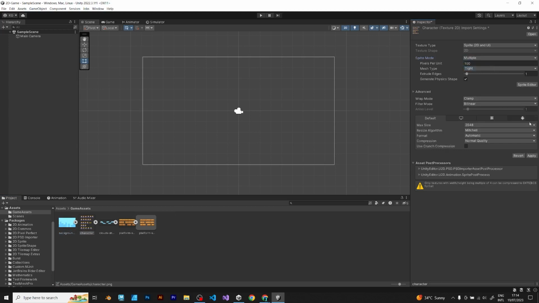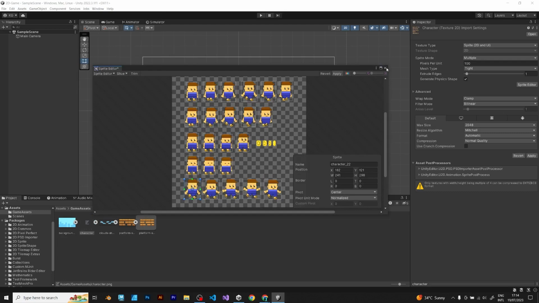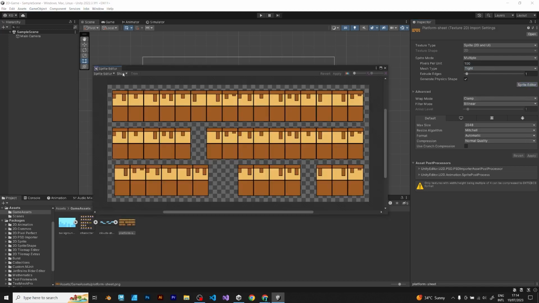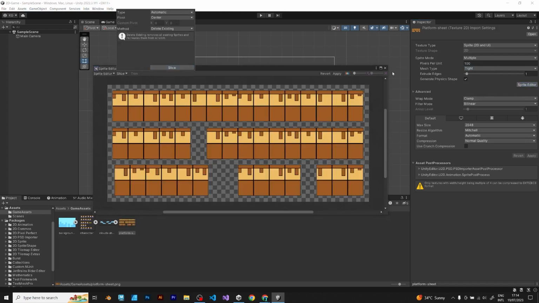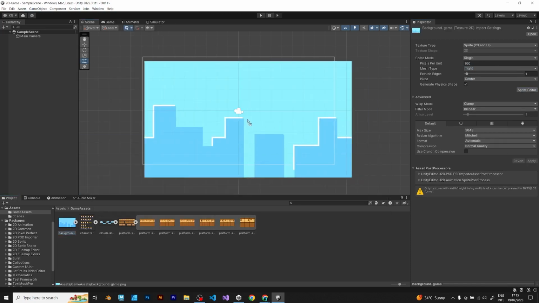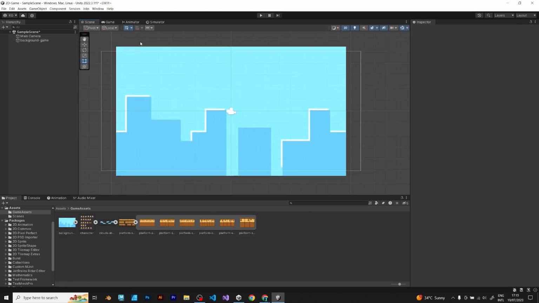Make sure to set Sprite Mode to Multiple, so that you can slice all the separate sprites in one sprite sheet. And you should do it with other sprite sheets that you have imported. Why is this step important? That's because you need to import assets before you start making a 2D game.